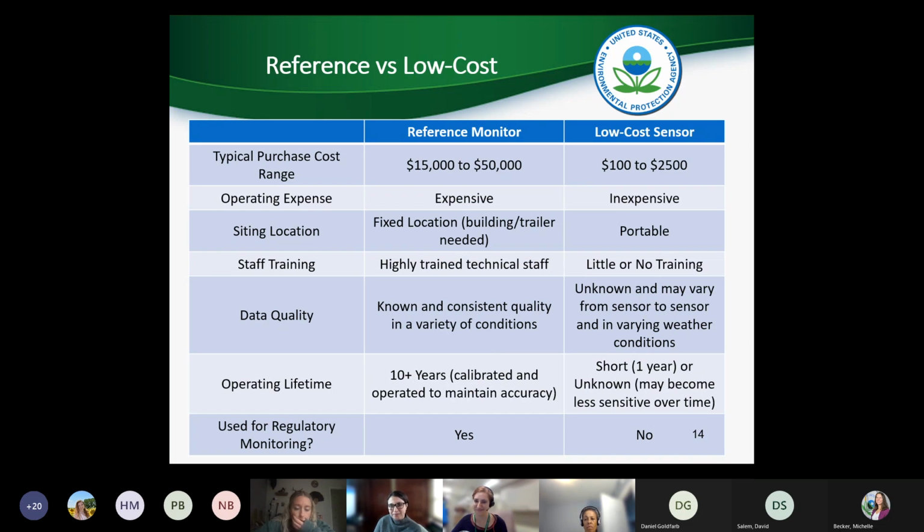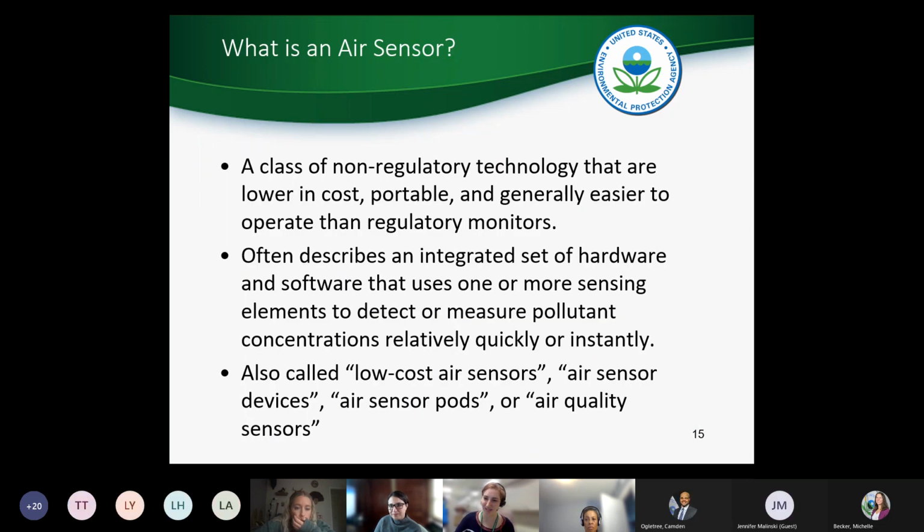Great. Thank you, Marta, for all of that great information and background on NAAQS, AQI, and regulatory monitoring. So I'm going to transition now into speaking more about air sensors, what they are and what they can be used for. But to start off, I just want to make sure we're all on the same page because sometimes different terms are used and the term air sensor can cover a broad umbrella.